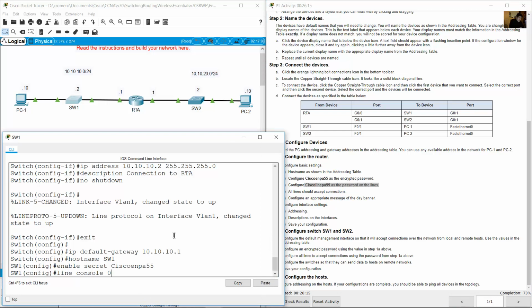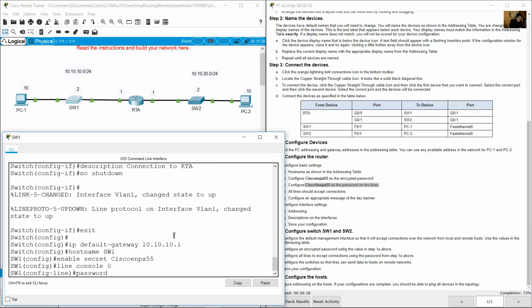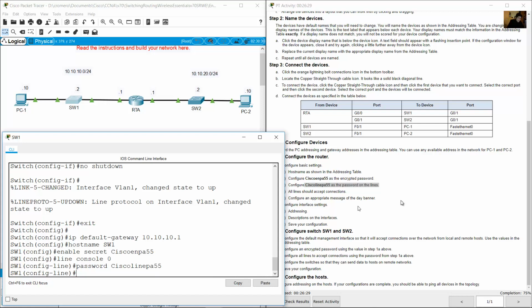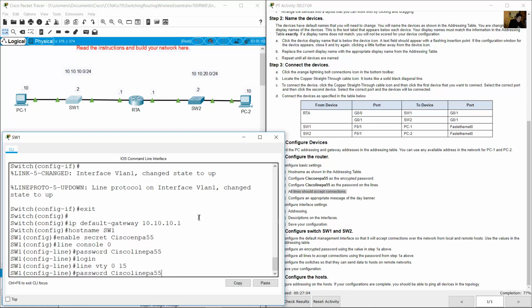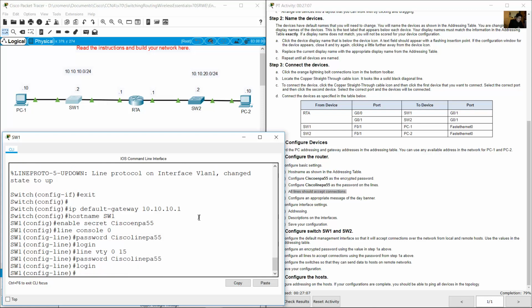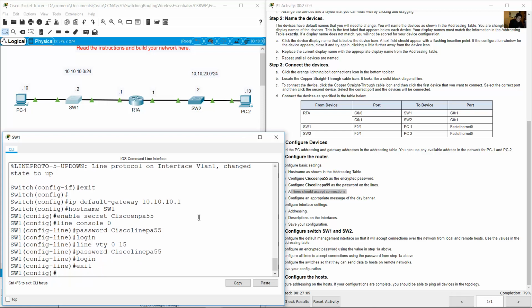Line console 0, password Cisco line PA55. Enter. All lines should accept connections, so use login. Okay, and configure the other lines, line vty 0 to 15 for VTY lines. The same password. Login, exit.